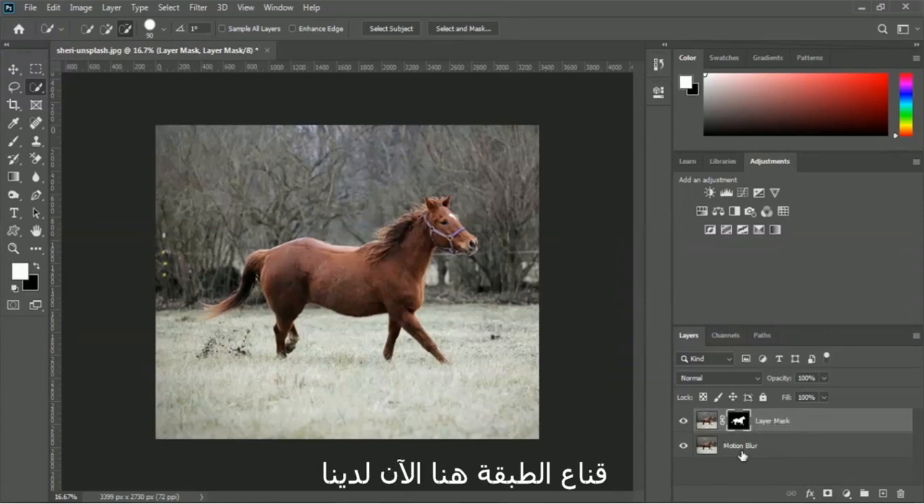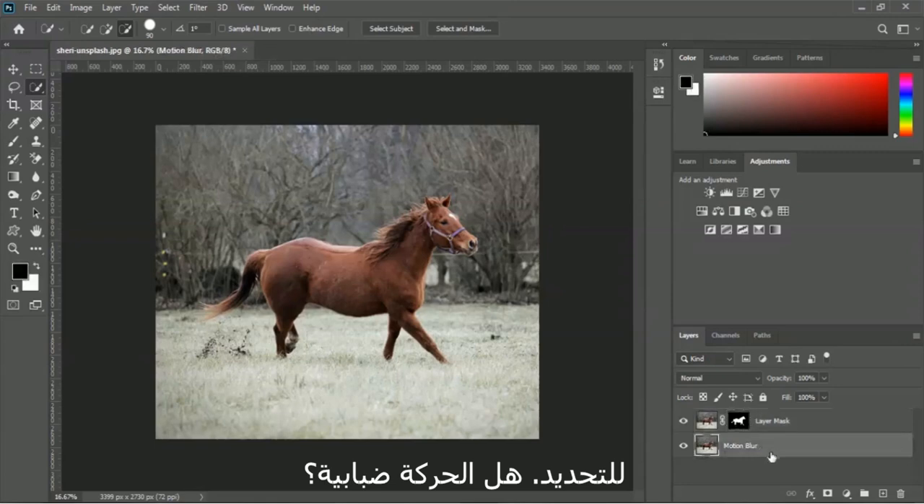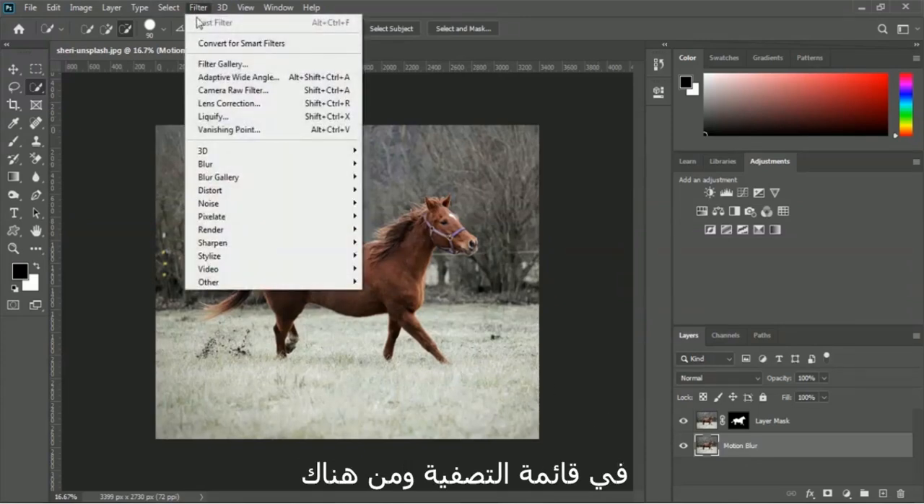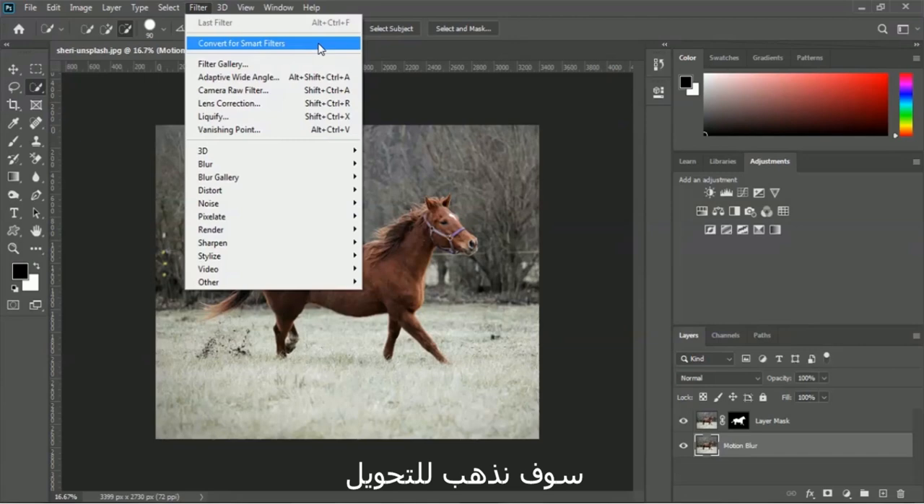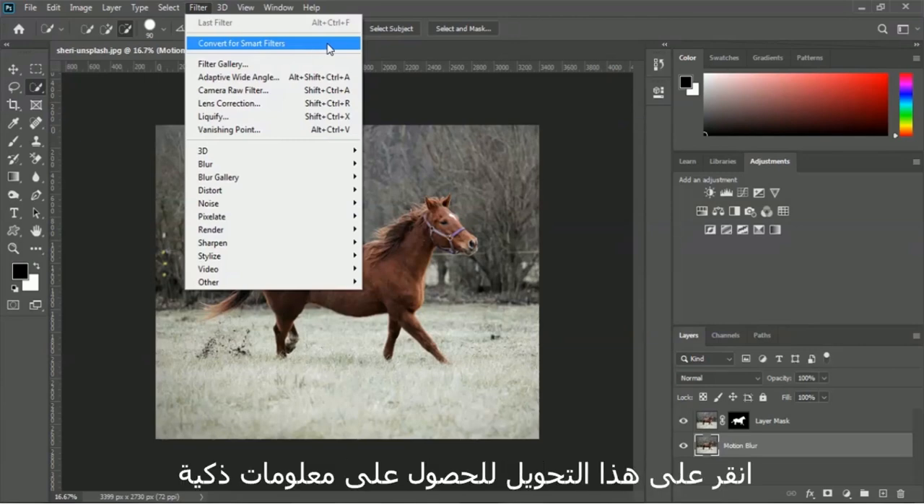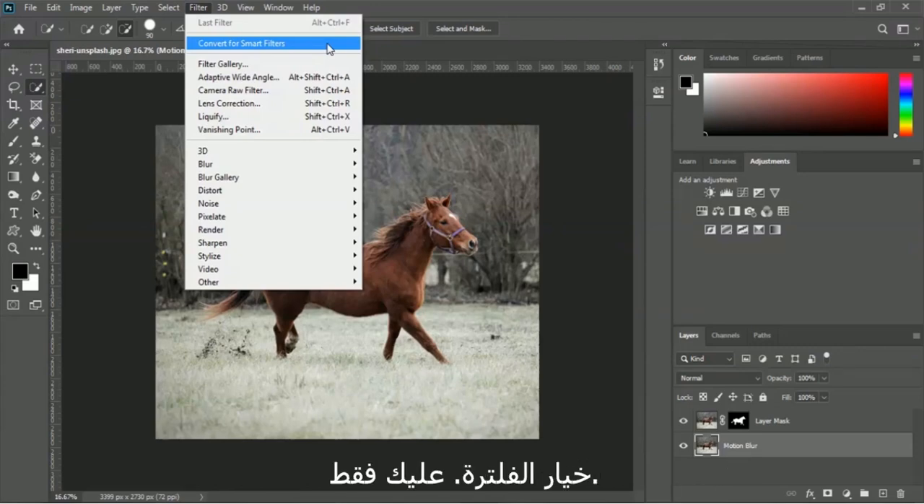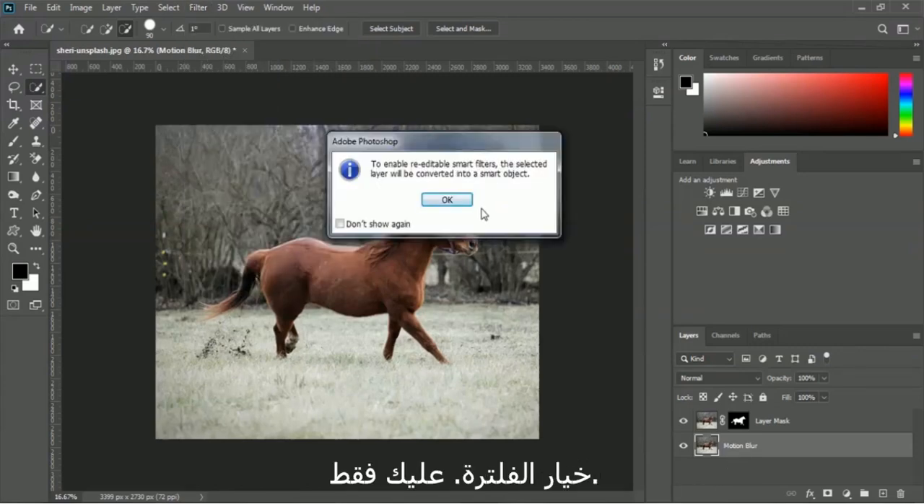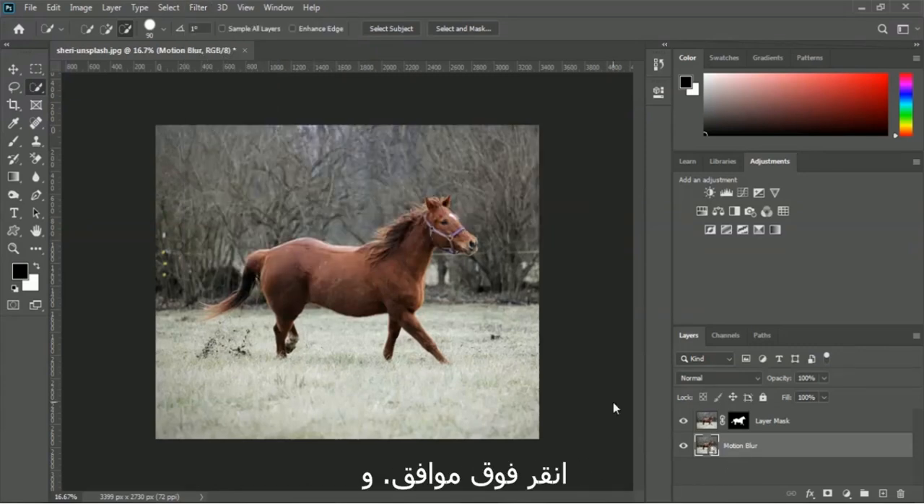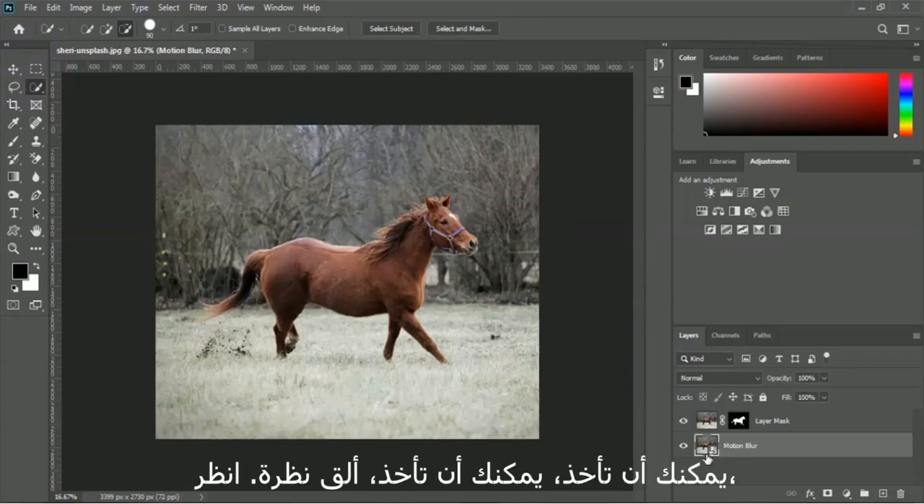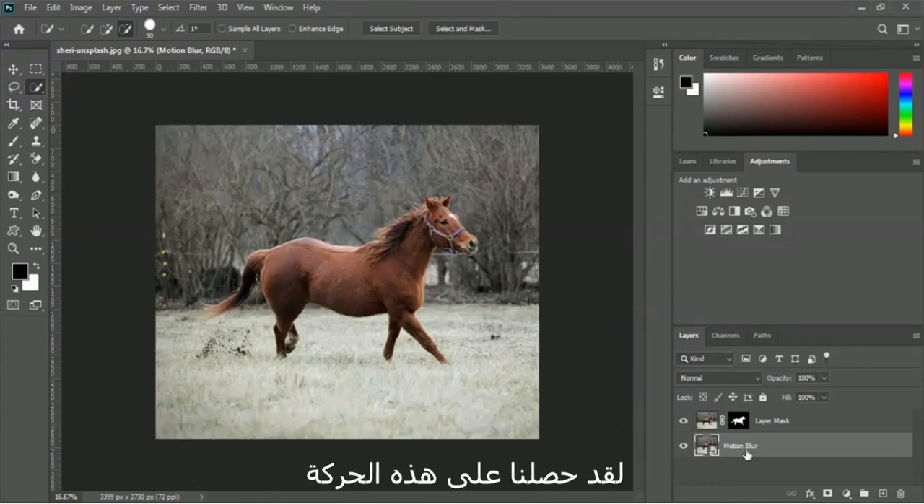Right now we have to select this motion blur layer, and after selecting the motion blur layer we have to click on filter menu, and from there we will go for convert for smart filters option. So let me click on this convert for smart filters option. You just have to click OK. And you can take a look. We got this motion blur layer. It's converted into smart filter.